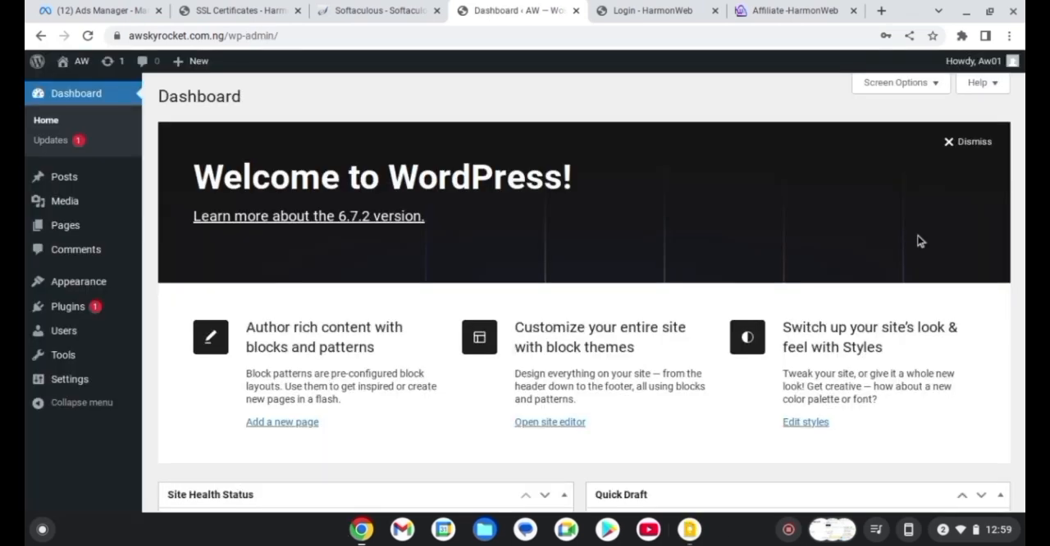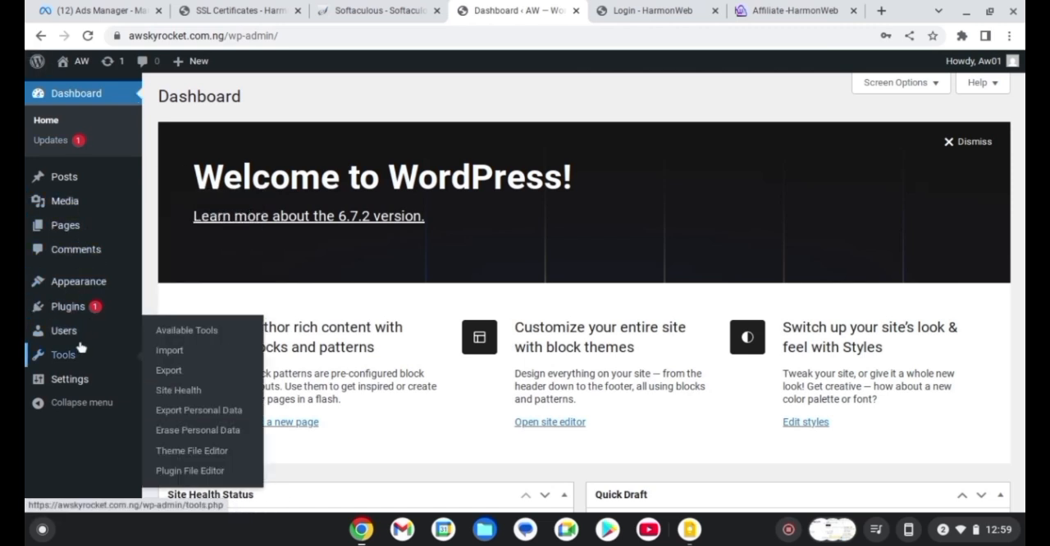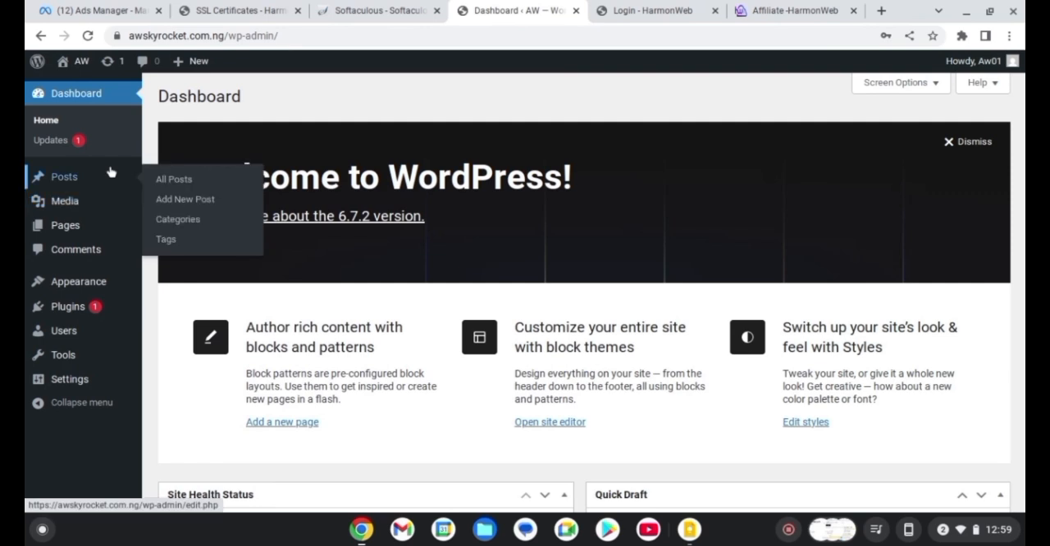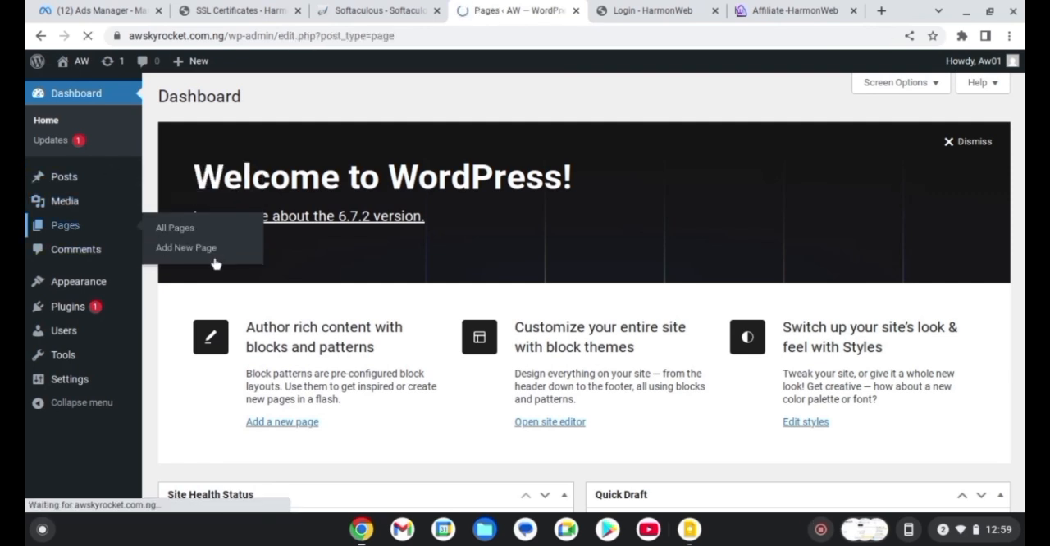This is our WordPress dashboard. See those options on the left: the posts, media, pages, comments, appearance, plugins, features, tools, settings. And click on pages to make a new page.